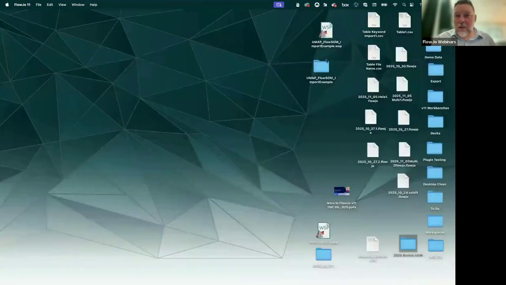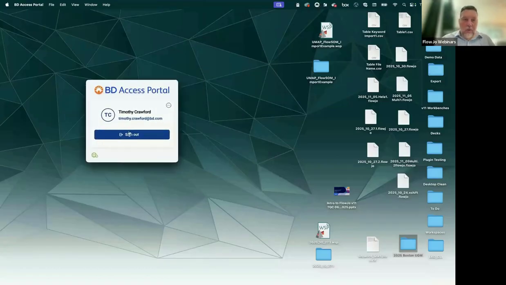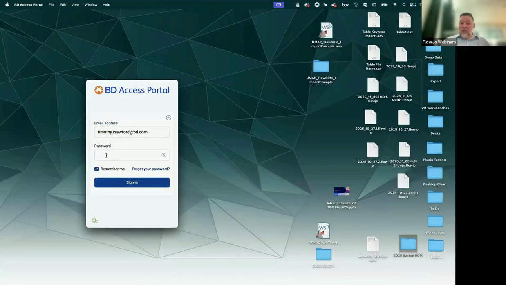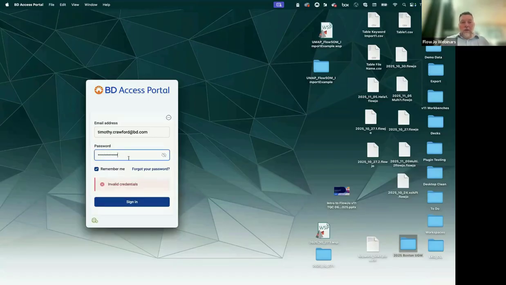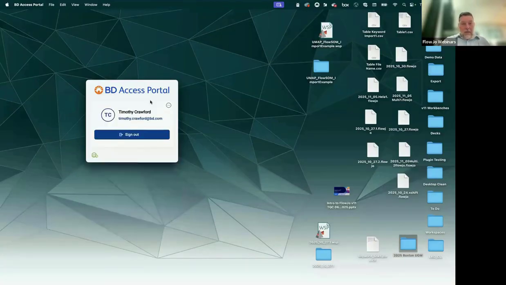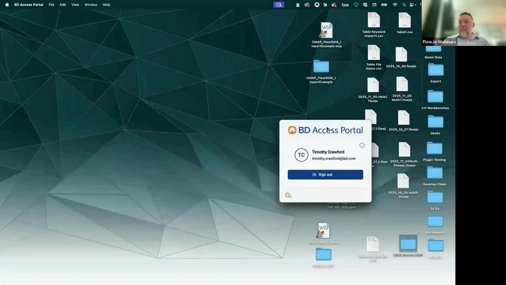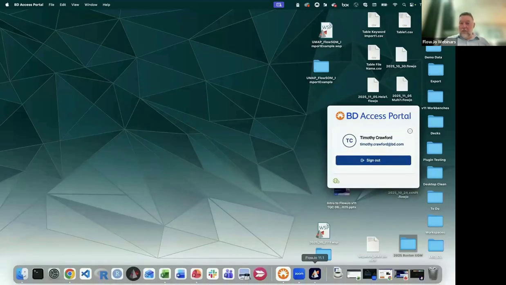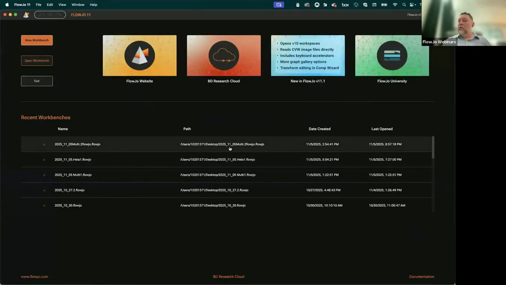Actually, before I do that, just remember that you have BD Access Portal. BD Access Portal is a separate application. It needs to be running for FlowJo 11 to authenticate. When you have it running, you put in your email and your password. Oh, mistyped there myself. And then it becomes authenticated. So once that's on, then FlowJo 11 won't tell you to go launch BD Access Portal or to log in. It'll be logged in, and we have this landing page.